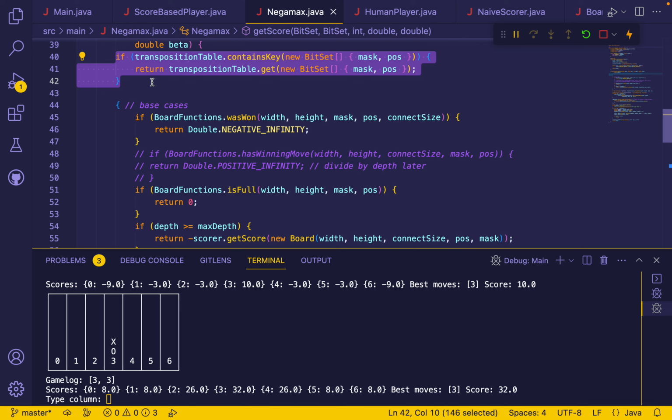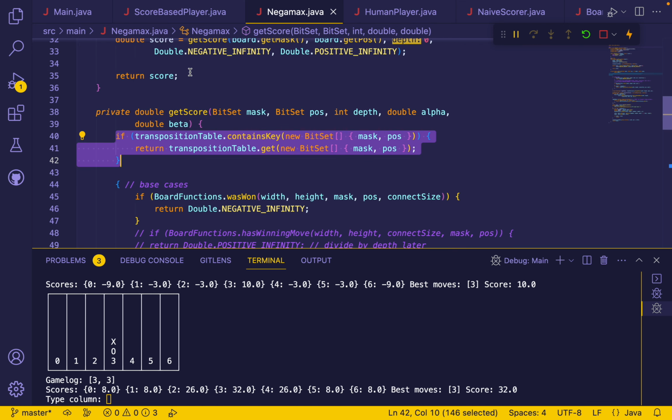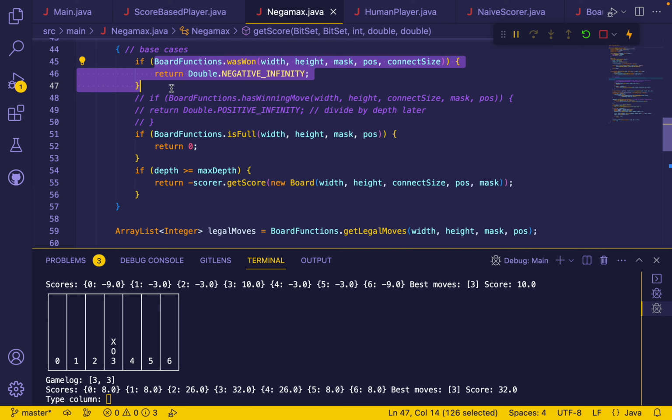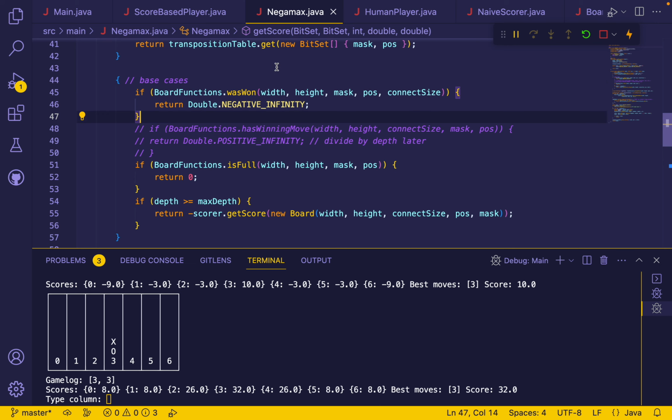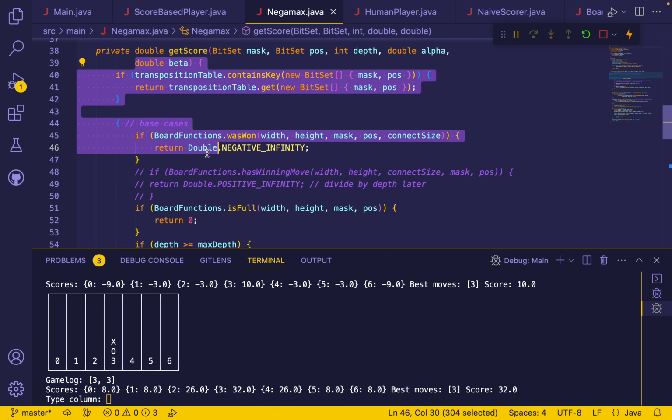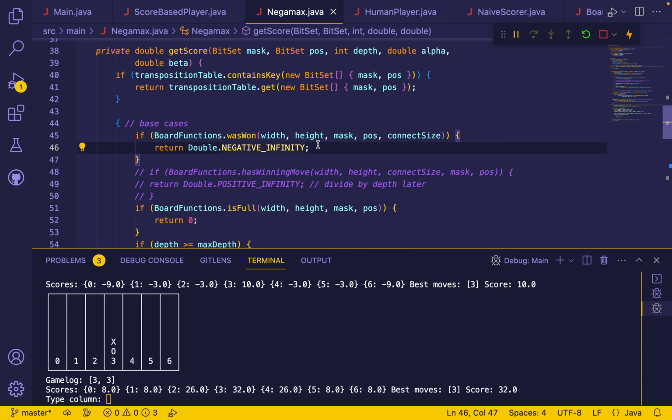So next, we have the transposition table to check if we've already been here. And then we check if this has been won before. And if it has been won, we return negative infinity instead of positive infinity. That's because we're checking this before we've actually made our own move. That means that the opponent was the one who just went relative to the current get score function. And so we want to say that our opponent is going to win, so that's negative infinity for us.